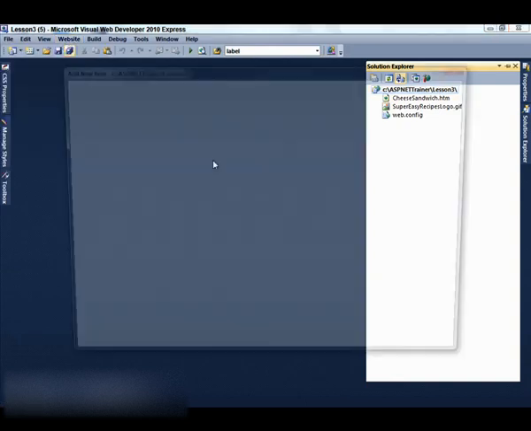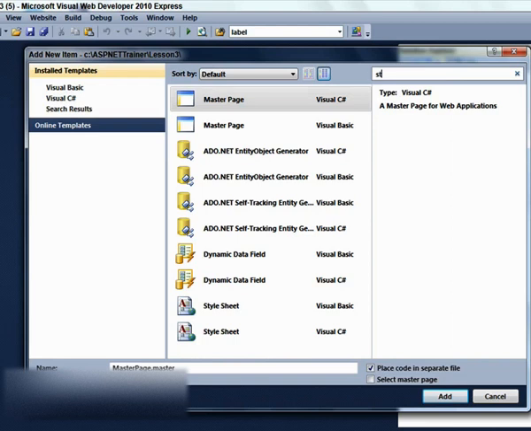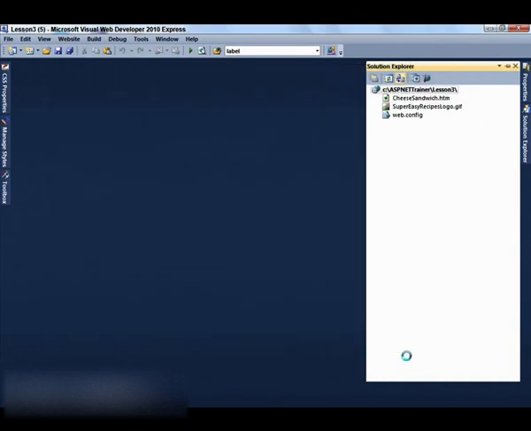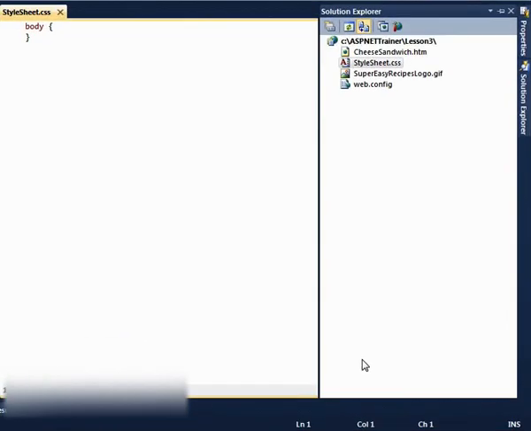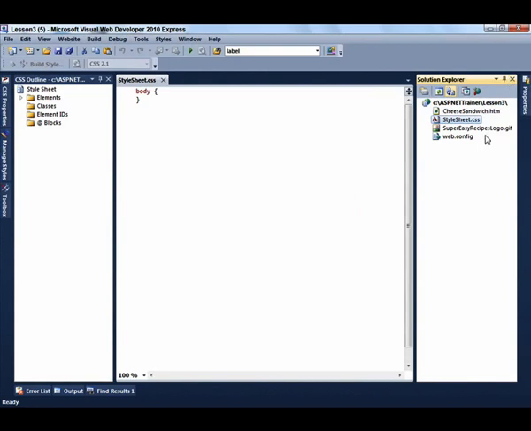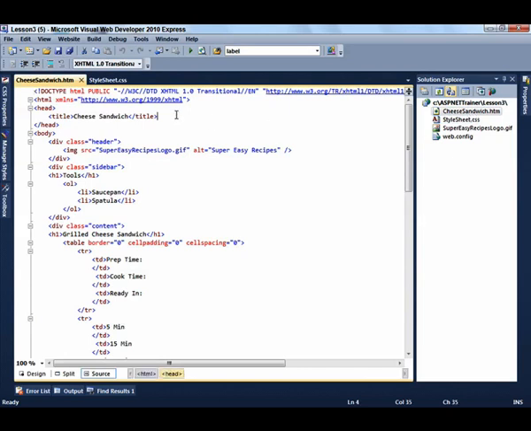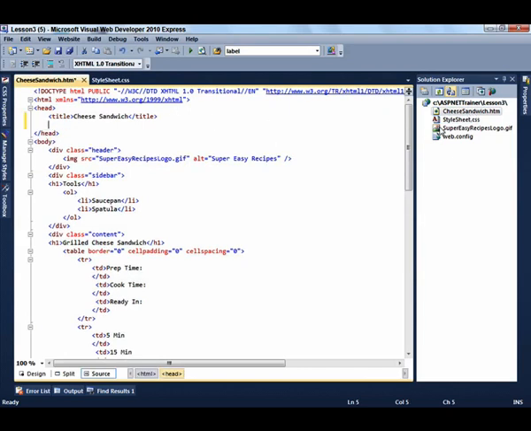Click Website, Add New Item, and select the Style Sheet template. Once you've located it, click Add. To add the stylesheet.css file to your project, double-click the cheesesandwich.htm file to open it, and drag the style sheet to the head element. Save the file.